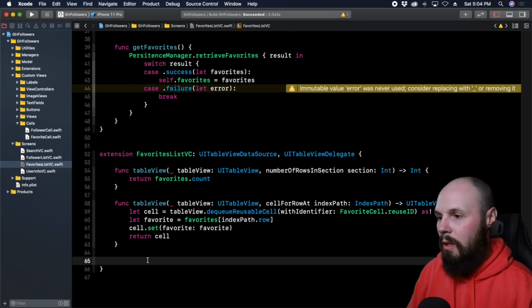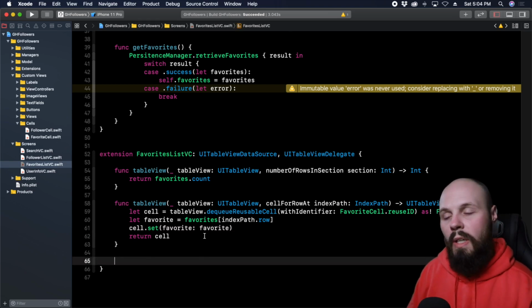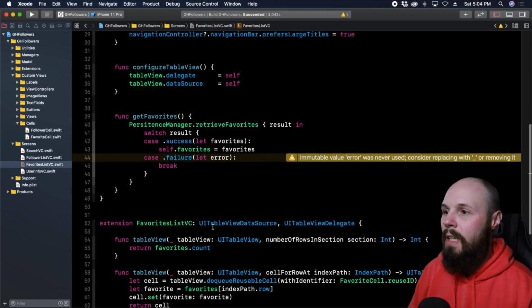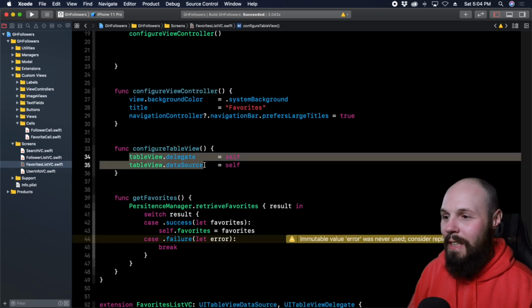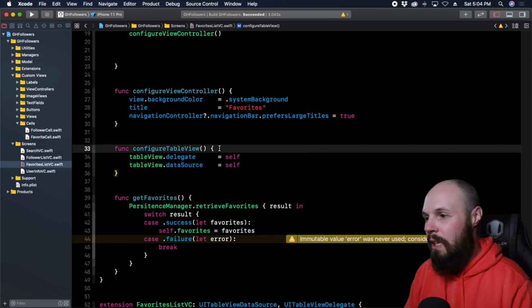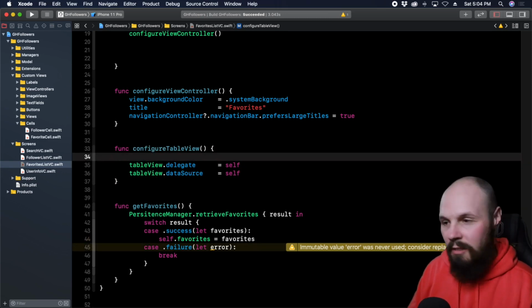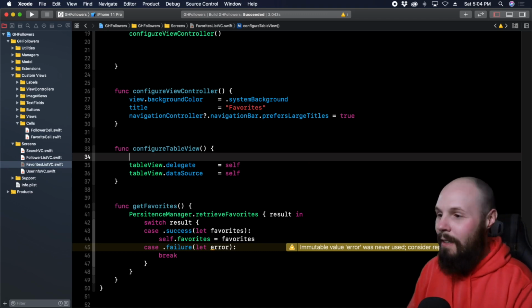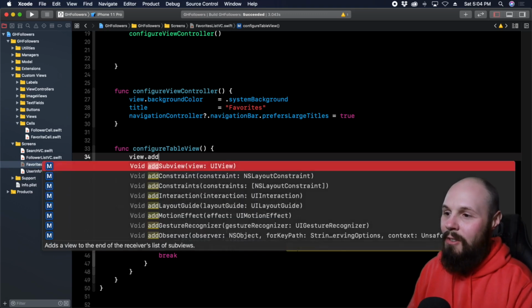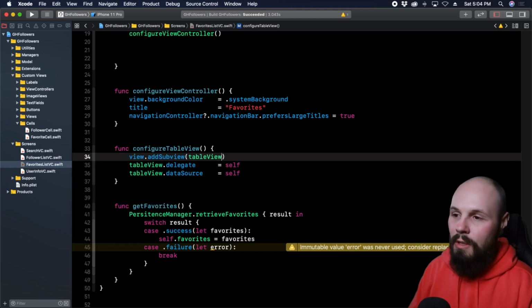So now that we've set up our data source, we've got some delegate methods we're going to implement in a little bit, but let's go back up to our configure table view, because this is what we were doing before we got distracted with our delegate and data source. I did forget to do one major thing. Remember I said you're going to forget to do this many times if you're doing things programmatically. I forgot to do view.addSubview. We have to add the table view to the subview.